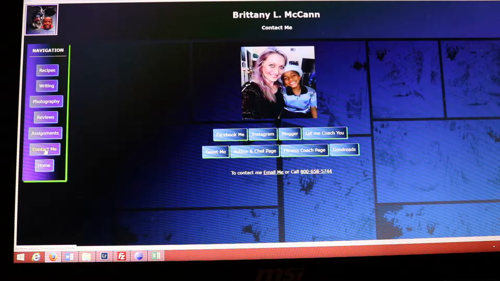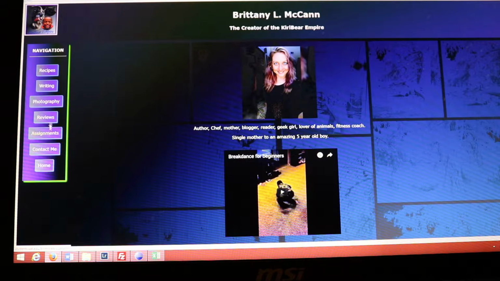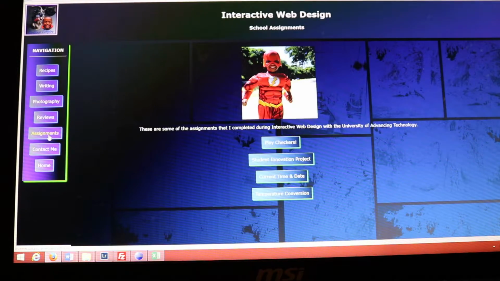I also have a contact me area with the email has now been updated with my Gmail account. And back to the home page. So now that you can see that this menu bar is exactly the same across all pages.